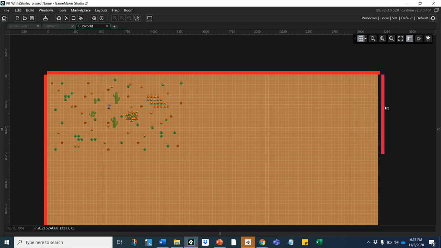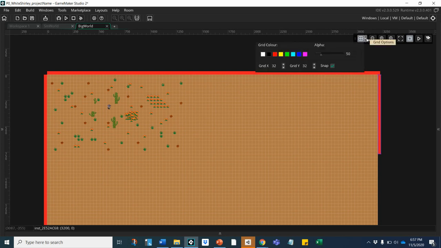Again, remember, if your room is not a division of 32, because that's what my grid is set to, 32 by 32, you're not going to be right up against here. But because we made it 3200, it is a multiple of 32. It is divisible by 32. So I don't need to turn my grid off to place this because it snaps right on there.